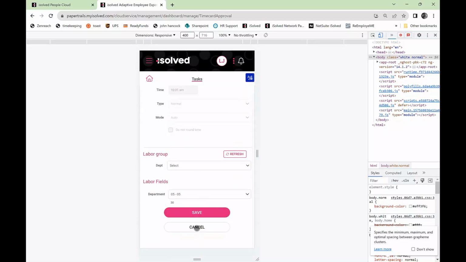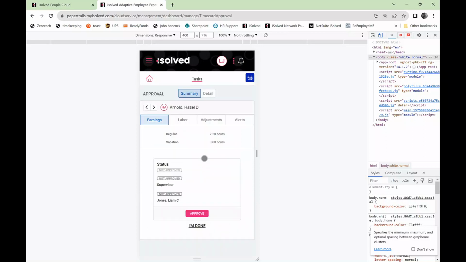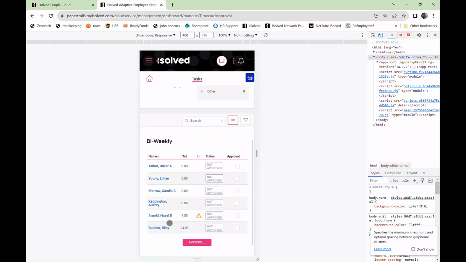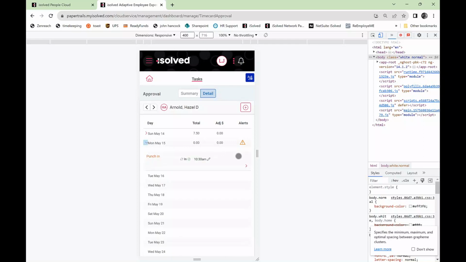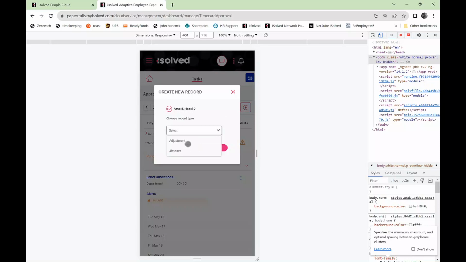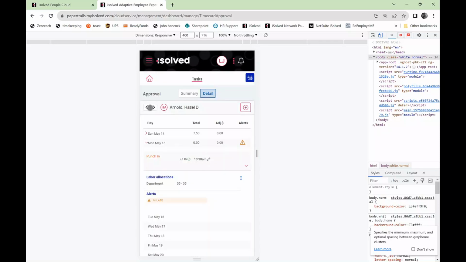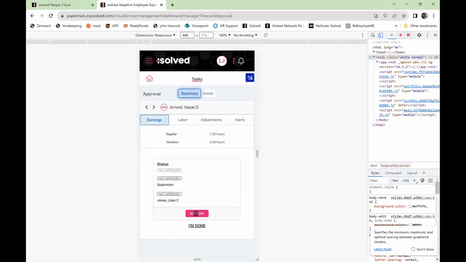We can delete it if we need to, and go put some new time in there for them, and so forth. So I'm going to just go ahead back into Hazel here, and we are going to go to the detail, and I'm going to delete this one. And we can always add another one. We're going to do add in here, and we can add those punches in. So if I come back to my summary, when I'm ready, I can approve that time card.